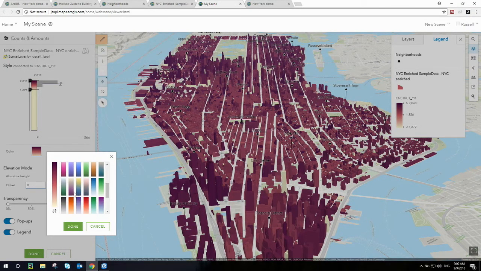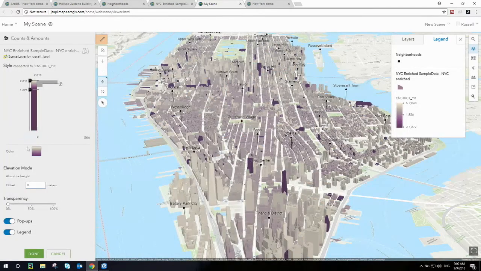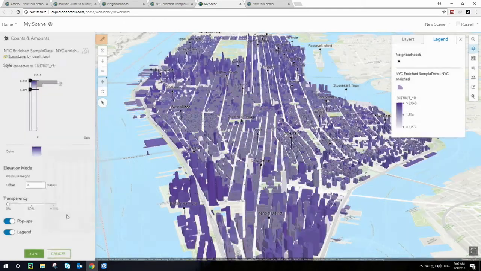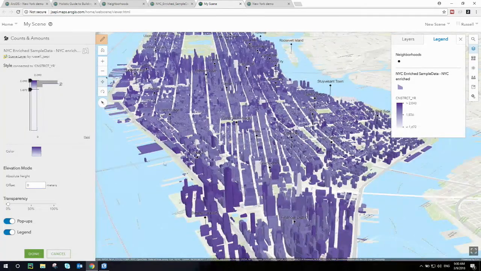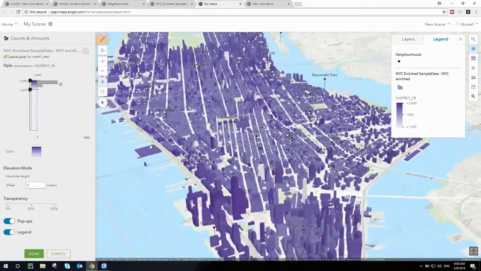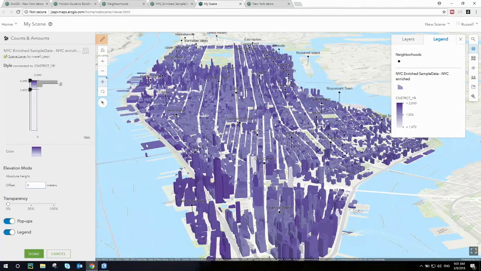Let's see. I believe it was this one. Nope, I don't want that one. Raluca's a cartographer, so she's judging every color ramp that I'm picking. And so she's judging on my color scheme that I'm picking here.